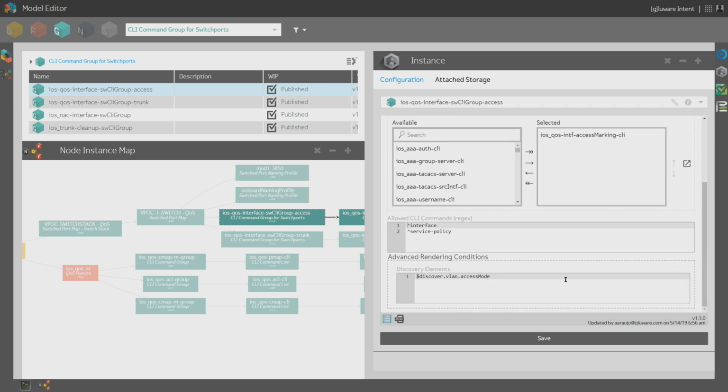And with the conditional, advanced rendering conditions, you have the capability of saying, if an interface matches a regular expression, which can be defined by the user, anything that exists on that interface, in this case simple switchport access mode, you choose one type of policy. A different case would be if you had switchport mode trunk, then you select a different service policy.